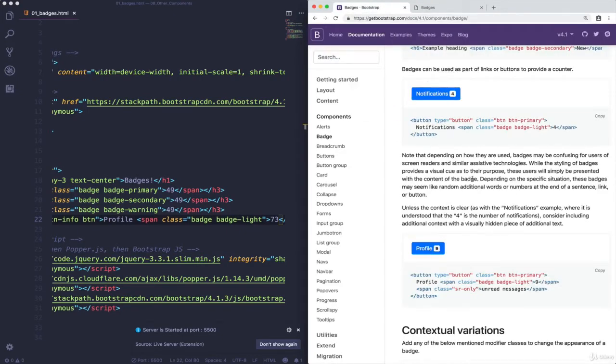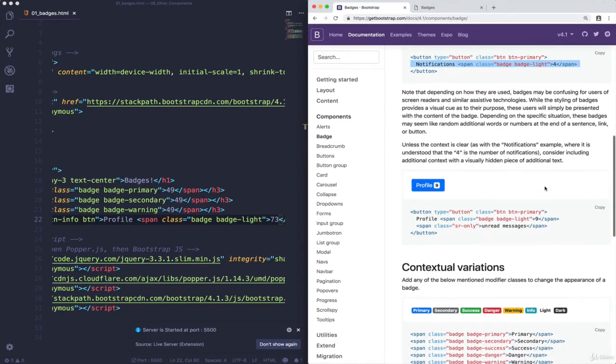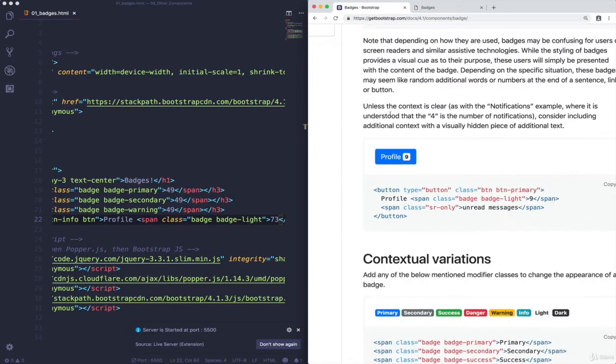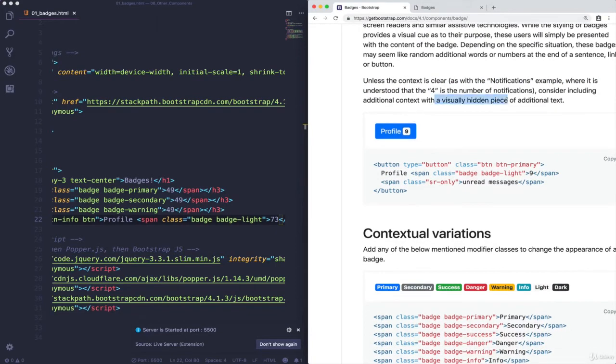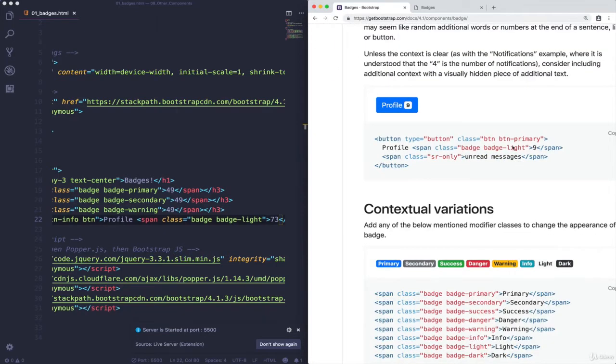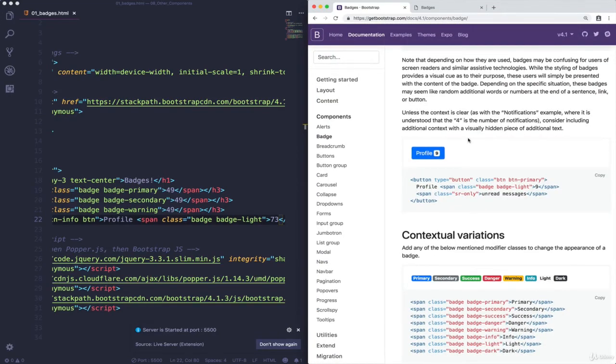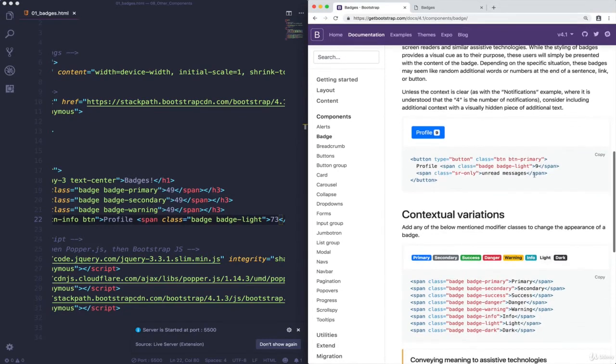Something worth noting, they address this on the docs. This span on its own that just has a number in it is not very meaningful to somebody who is using a screen reader. So they put this here: unless the context is clear, consider including additional context with a visually hidden piece of additional text. That's what they do here. In this case, there's a span that has a class of sr-only, screen reader only, and it says unread messages. Without that, it's kind of unclear what this 9 means next to the profile if you are using a screen reader. Now we can tell, looking at it, probably what it indicates, but it's just worth noting.